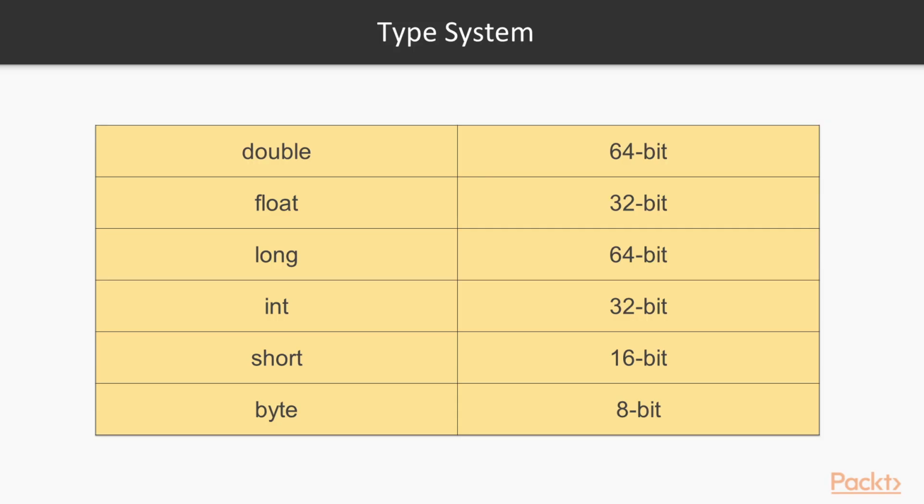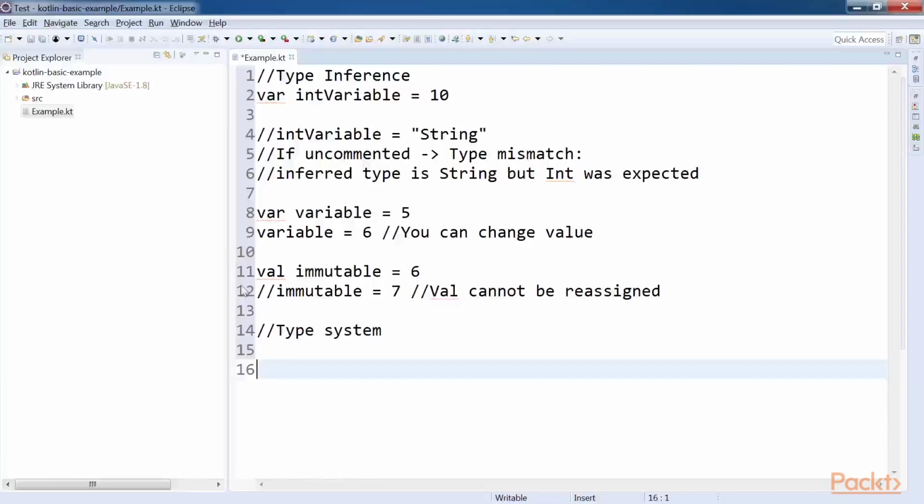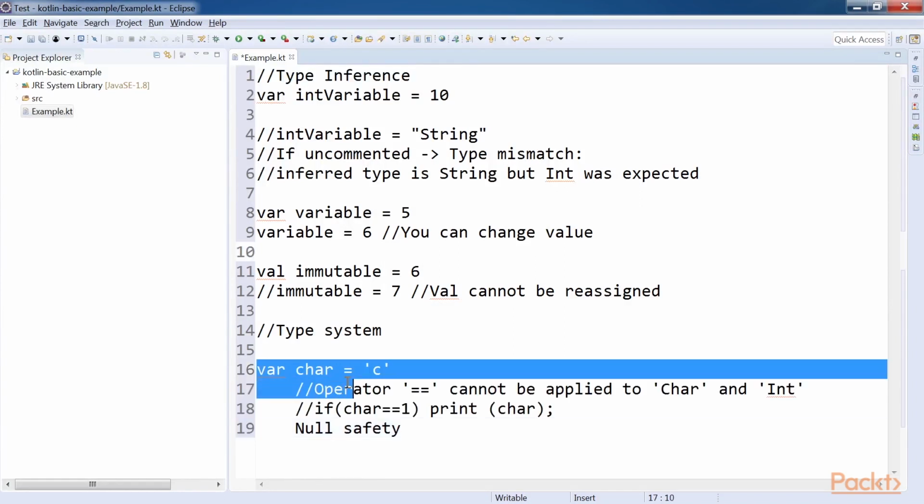We will now move on to the type system. In Kotlin, everything is an object. There are no primitive variables. We will see some of the important numeric types: double 64-bit, float 32-bit, long 64-bit, int 32-bit, short 16-bit, byte 8-bit. We will now add a char value in our example.kt file.